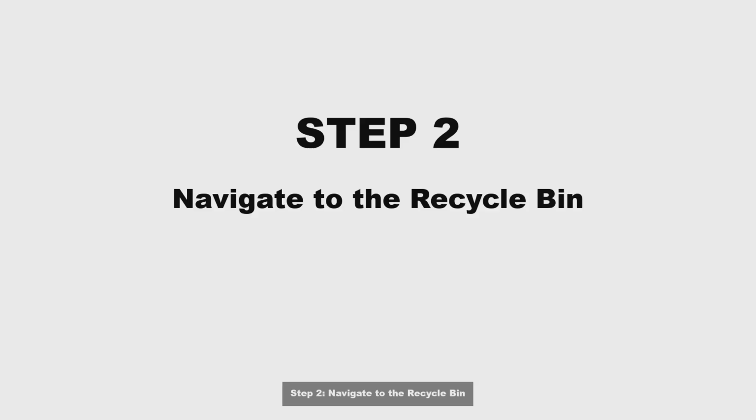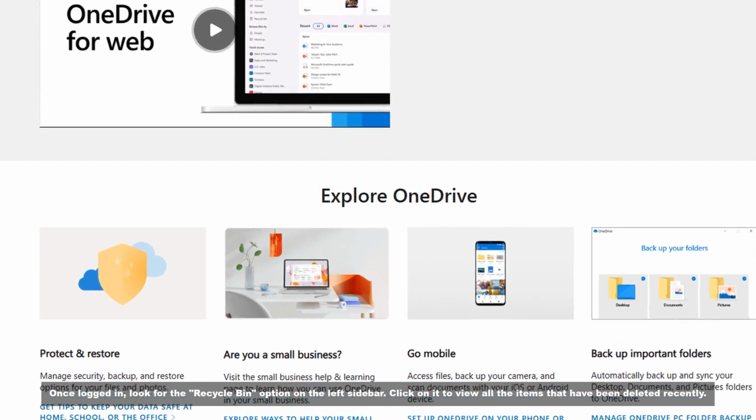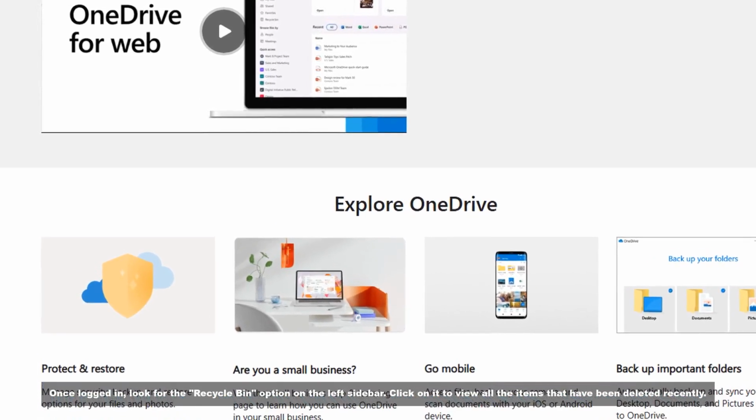Step 2. Navigate to the Recycle bin. Once logged in, look for the Recycle bin option on the left sidebar. Click on it to view all the items that have been deleted recently.